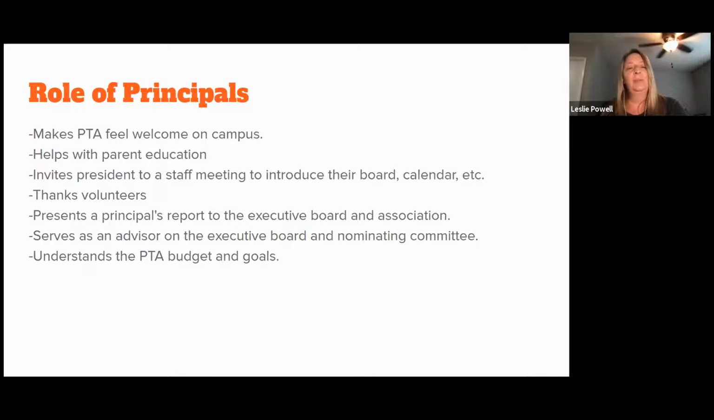The principal also would be responsible for thanking volunteers and presenting a report to both your executive board and association at your meetings. That's also a very good draw for an association meeting in particular. If you advertise that the principal will be there and be giving a report, a lot of members will like to come because they like to hear from the principal and hear what exactly is happening at the school. The principal also serves as an advisor on your executive board and for your nominating committee, and they have a basic understanding of your PTA budget and goals and can help guide you.